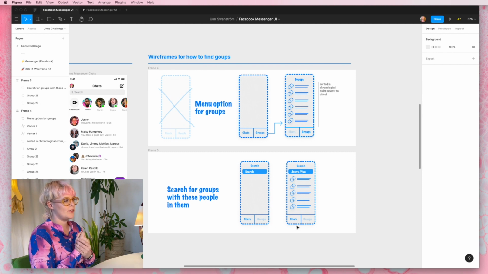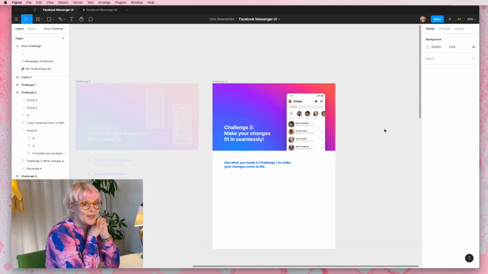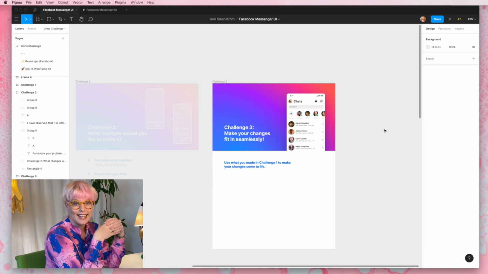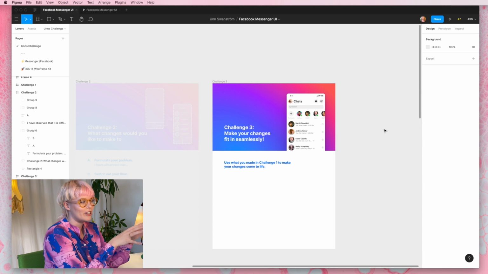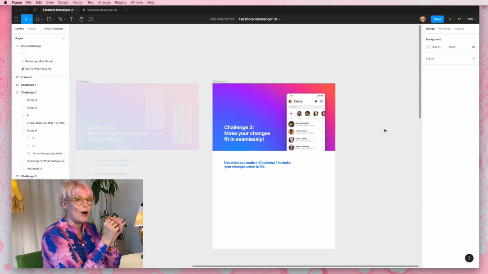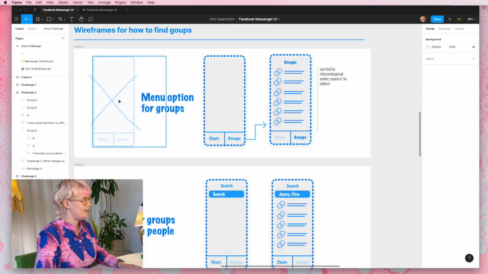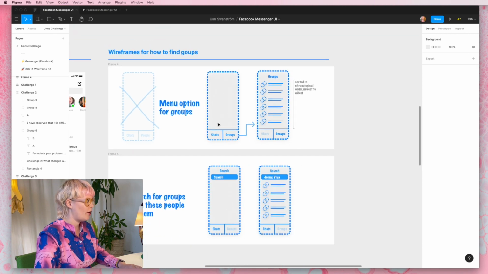that I want to bring into challenge number 3. We're going to make those wireframe sketches that we just made blend seamlessly into the design of Facebook Messenger app. Because since this is a UX redesign challenge, we are not allowed to change the look of the app, but we want our design changes to blend in seamlessly with what's already there. Fun, fun, fun. Okay, so our first one is to have a menu option for groups.